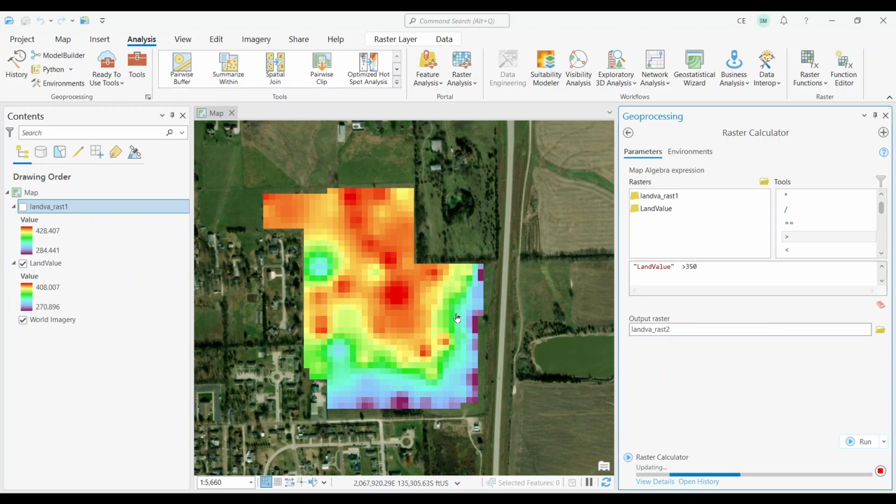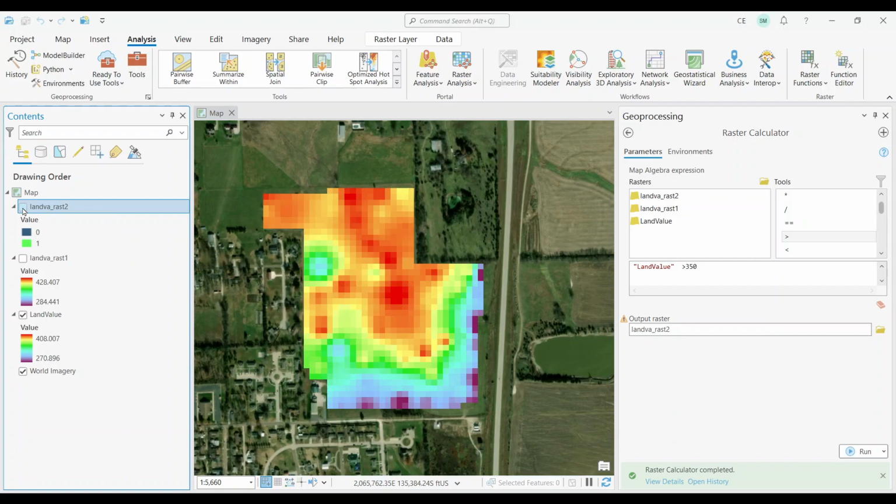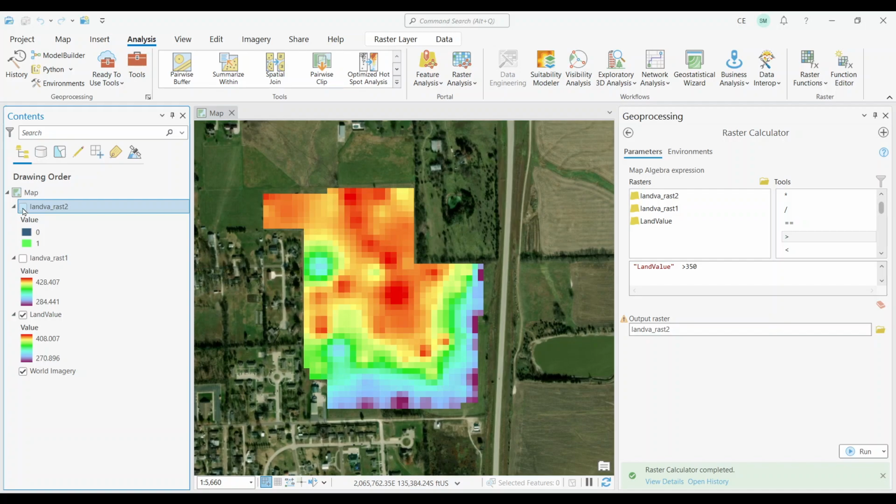This time the result shows either a value of 0 or 1 in the output raster. If the value is 1, then this means that the land value exceeds $350,000 for those grid cells. But if the value is 0, this means the land value is under $350,000.